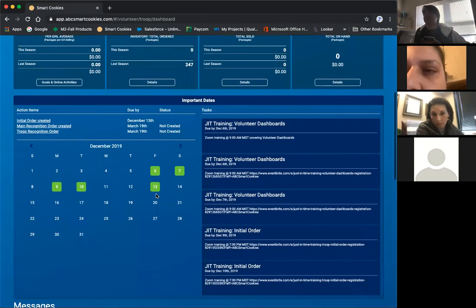The next section is going to be your important dates. Some of these are already preloaded by me. Some of them can be preloaded by your service unit, and then you can also add additional dates, and we'll go over how to update dates in your calendar.